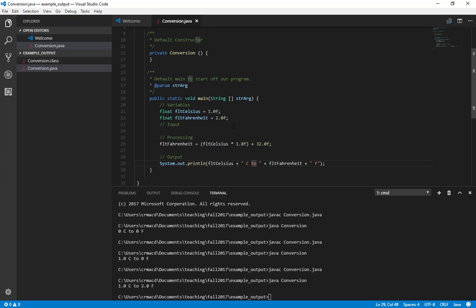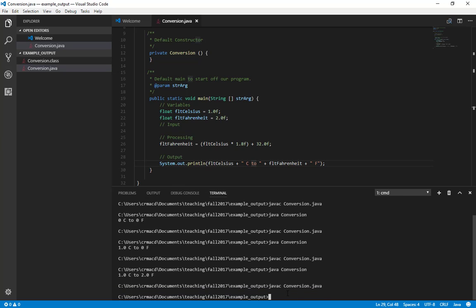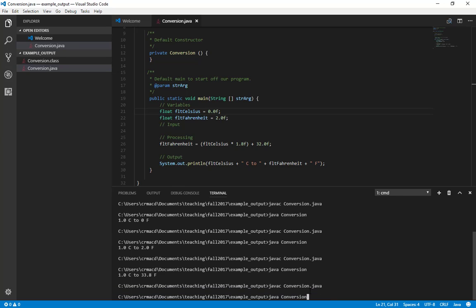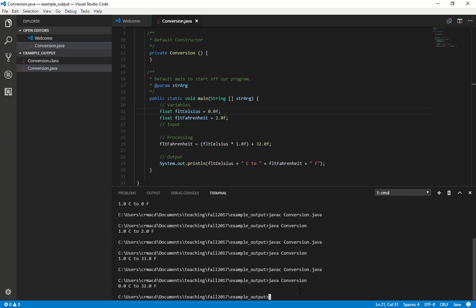So let's go ahead and take a look and see what our output looks like now that we've added our processing section in. Looks like everything compiled correctly, and we can see now that we have 33.8. So if you do 0, for instance, we compile, 32, that looks correct.